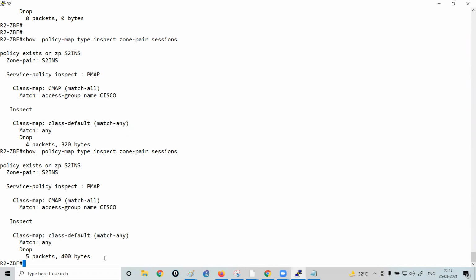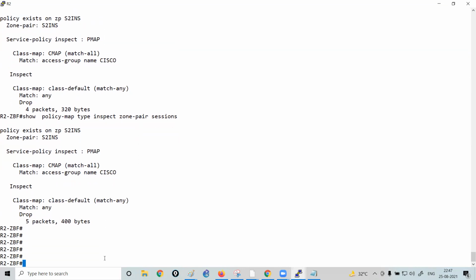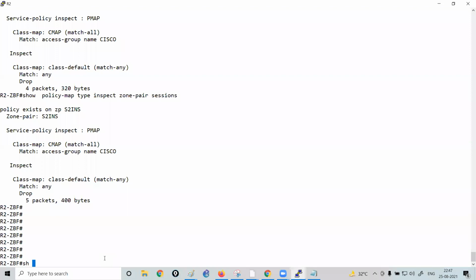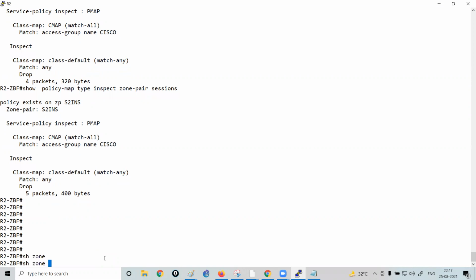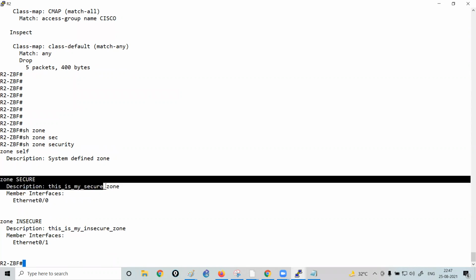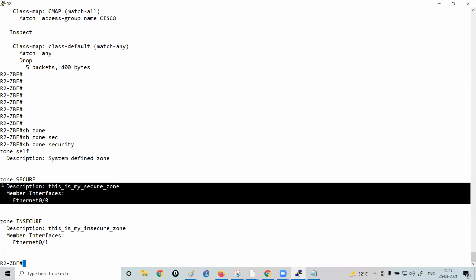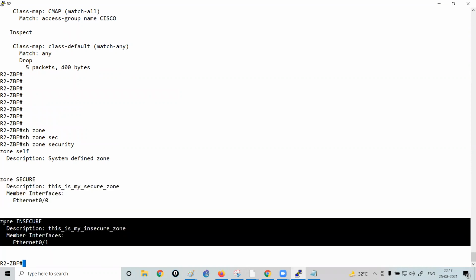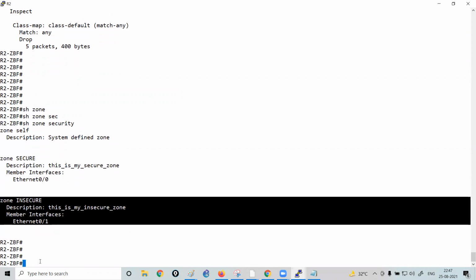Okay. Let me run a couple of commands to show you the output. Let me conclude with the show commands now. Show zone security. With this command, you will be able to see what zones you have created on the routers as an administrator and which interfaces have been assigned to that particular zone. That's the first show command.